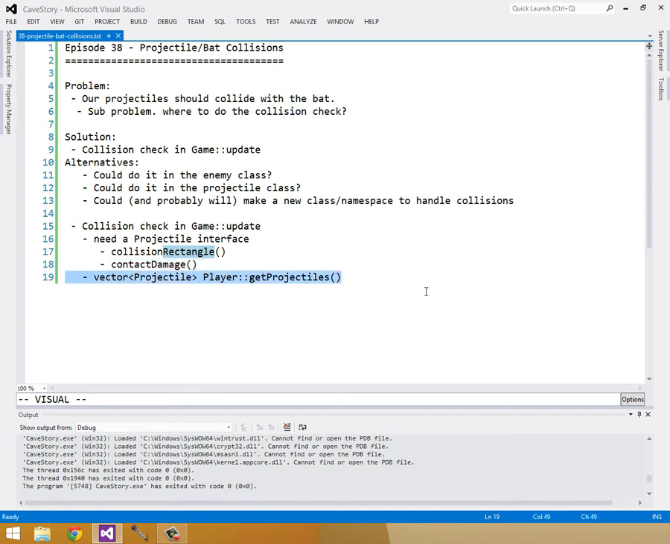And then we're also going to need a way of getting all the projectiles that our player has, and this is just going to return a vector of projectiles, just a list to iterate over, and it's only going to return the ones that are alive. So yeah, let's get started.